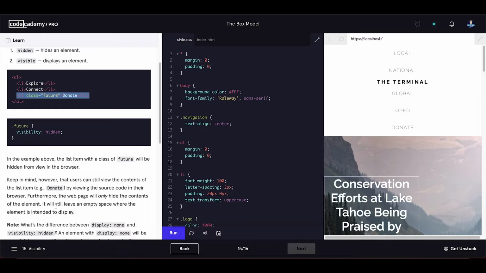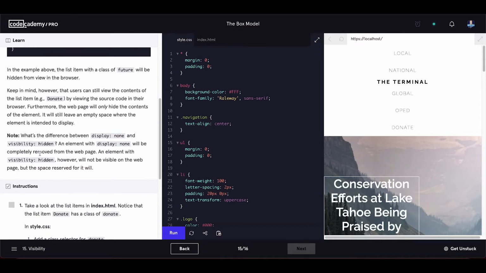That's exactly where the difference is between the visibility property and the display property. And they have a note here. What's the difference between display none and visibility hidden? Right here, this is what I mentioned previously. An element with display none will be completely removed from the web page. An element with visibility hidden, however, will not be visible on the web page, but the space reserved for it will.